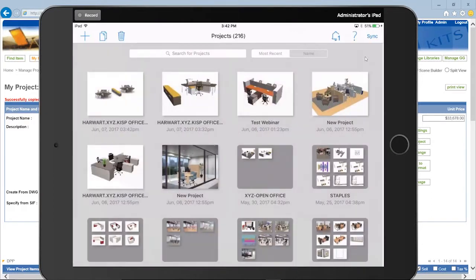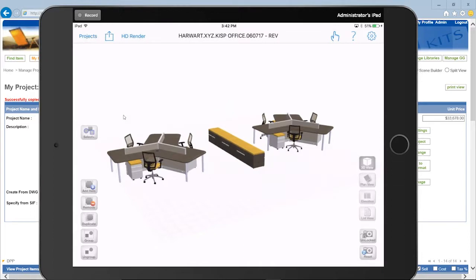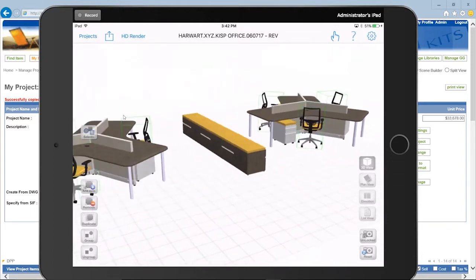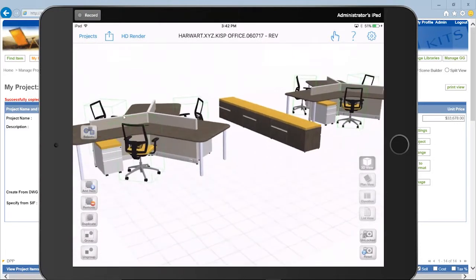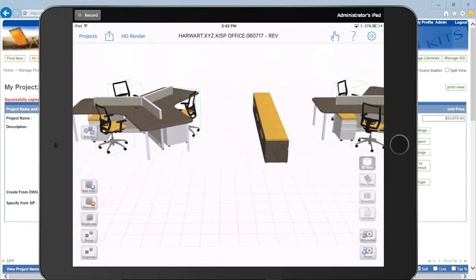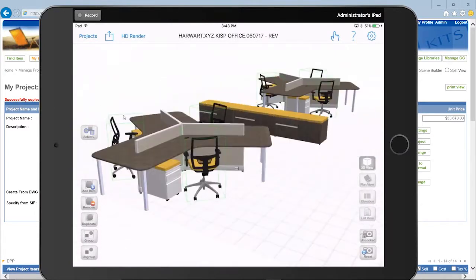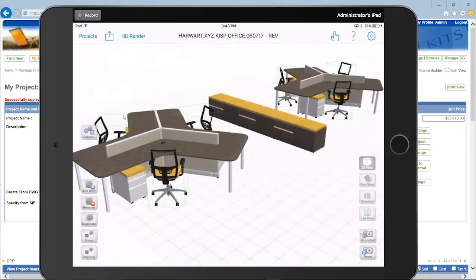And let's go back to the project gallery screen. And there you go. There's the new project that's been shared by the design team. So you can see how this project started off in CAD, was imported into KITS, was specified in KITS, shared back to the design team, where the design team added a new workstation, and then shared it back to the salesperson, and now the salesperson has the final revised layout.